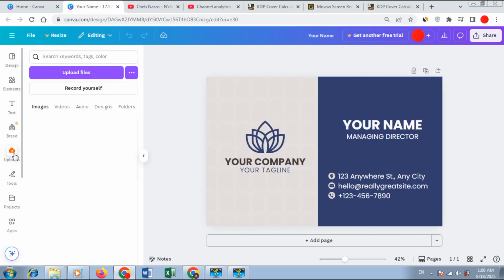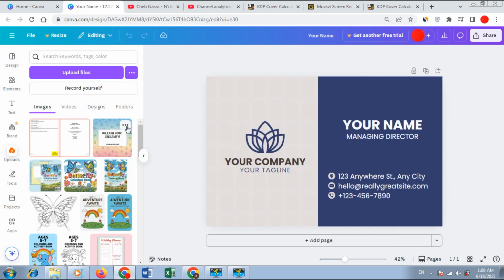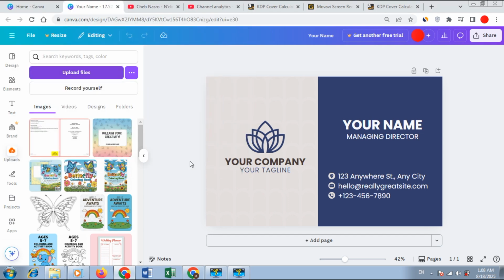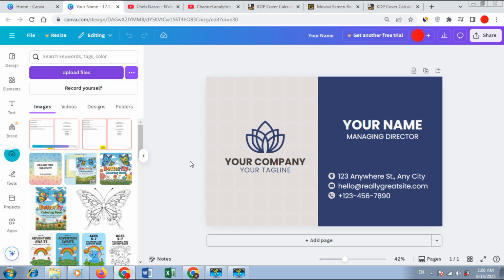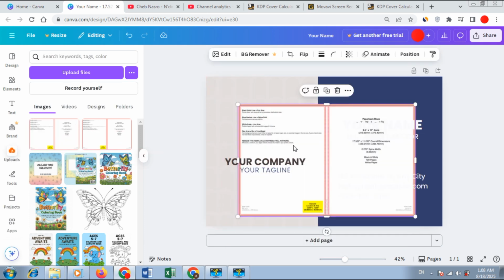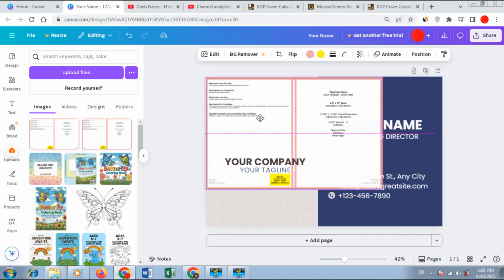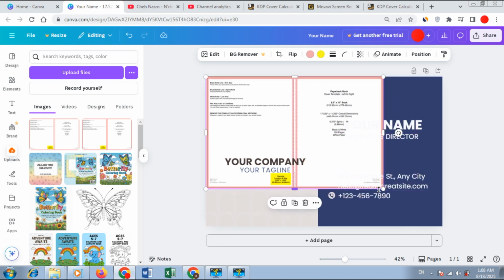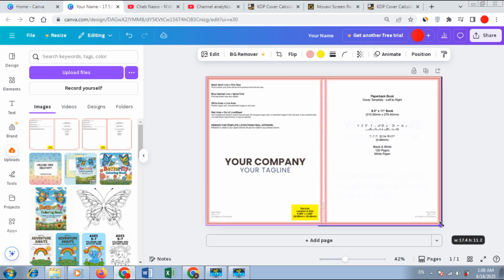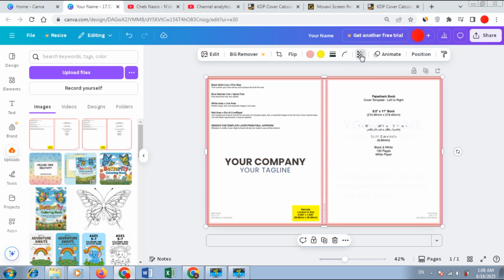Click on upload, select open. Now I take this image to my design, then now change the transparency.